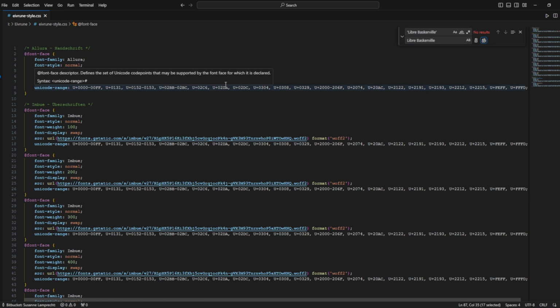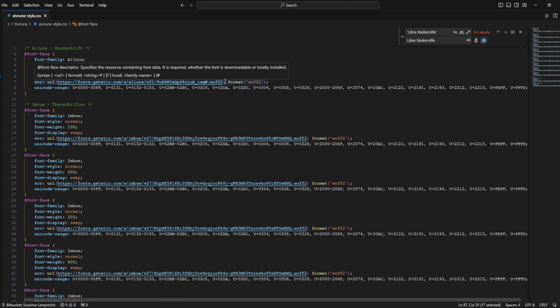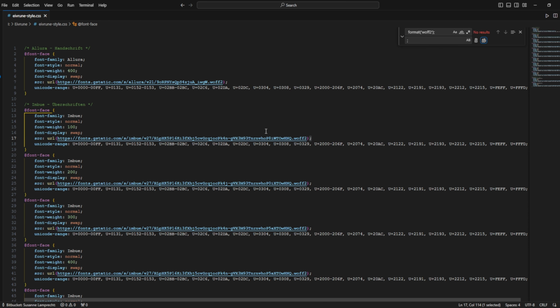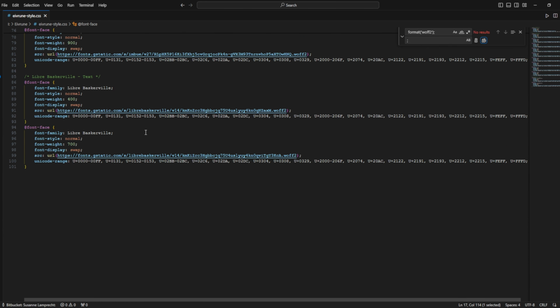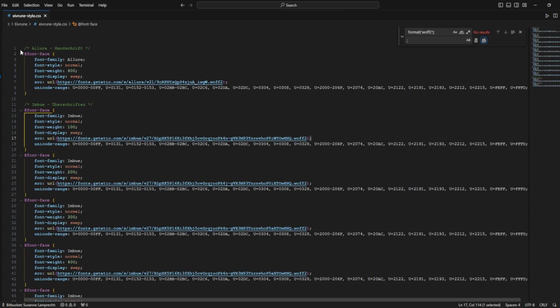Next, select the format WOFF2 part, including the space before it and the semicolon at the very end. Copy it and paste it in the top input of your Search and Replace. In the bottom input, just type a semicolon. Again, press Replace All and it will get rid of these.